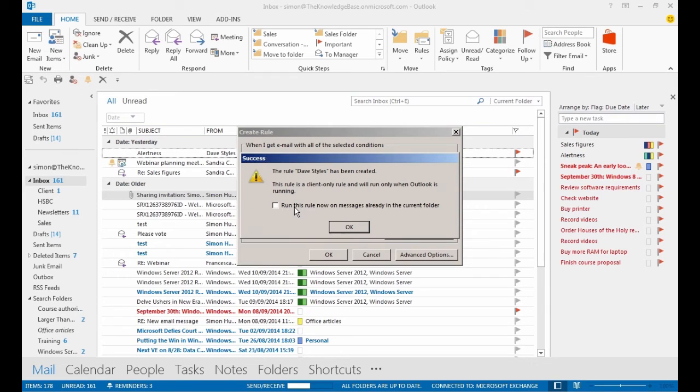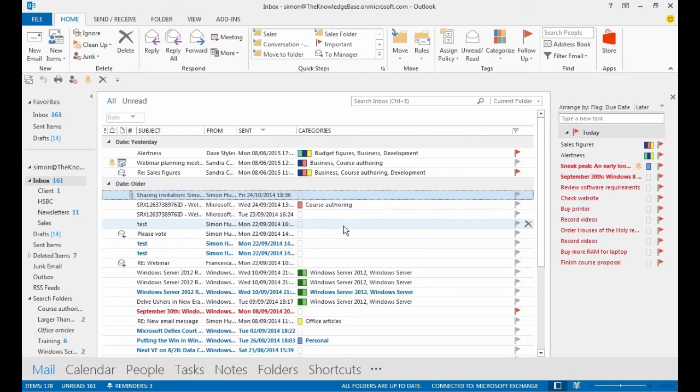So you can run the rule on all emails already in the folder. If you were moving stuff, then that would be quite useful, because you could move all existing emails into the same folder. In this case, it would be fairly silly because we're using it to alert us when a new email arrives, so we won't run it on the folder as it is. Now that rule is set up, so next time Dave Styles sends me an email, there'll be a beep and a message, so I'll know that their email has arrived.